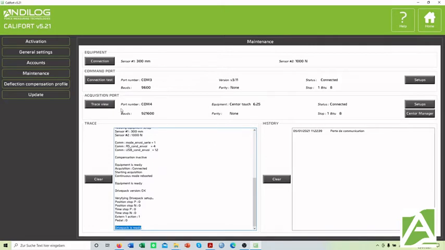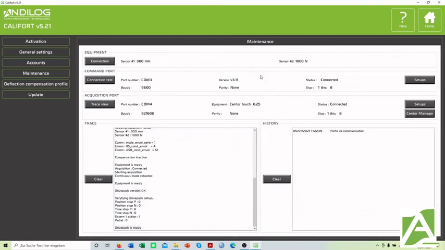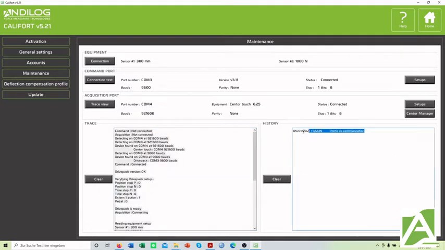before contacting us. By clicking on Acquisition Port, you can see in real time the force displacement or torque angle data by applying a force on the sensor by hand, for example. The history of your requests is shown in the bottom left corner. The error history is shown in the bottom right corner.